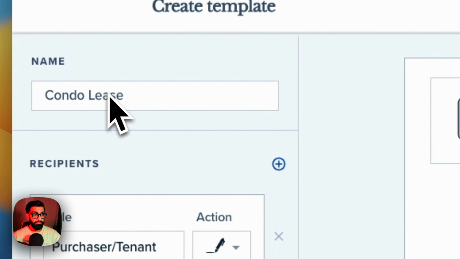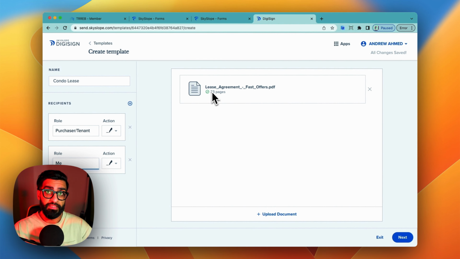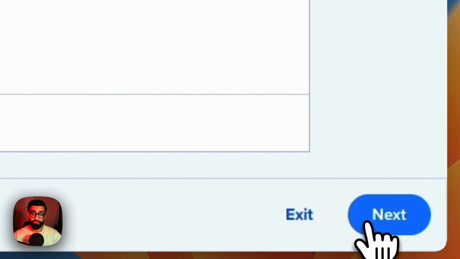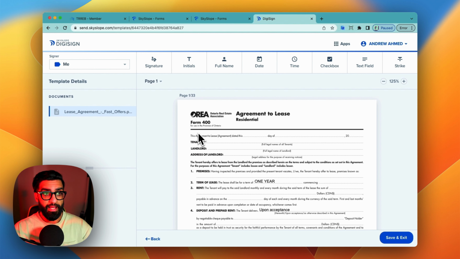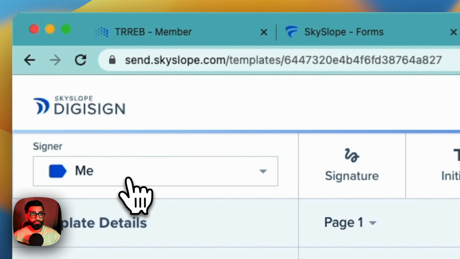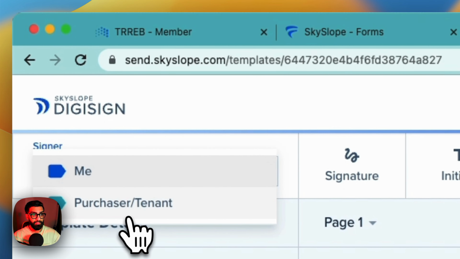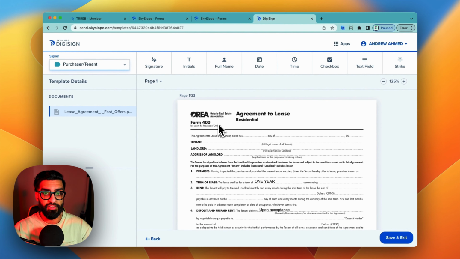So now that you've named it, you've added tenant and me as a role, and you've uploaded the lease agreement, fast offers, we're going to click on next at the bottom. So this is now the signature portion of the DigiSign. At the top, you'll see it says signer. For the first one, I want to click on that and click on purchaser/tenant. So let's do the signatures and initials of the tenant first.